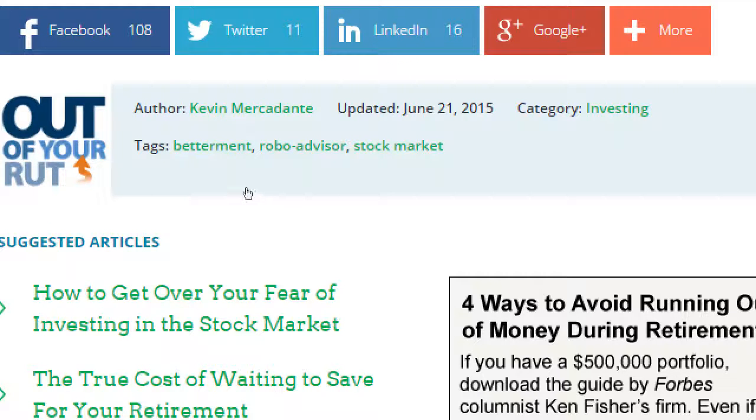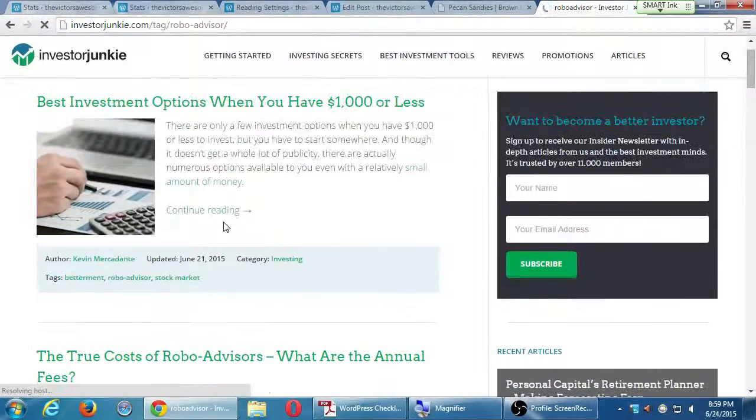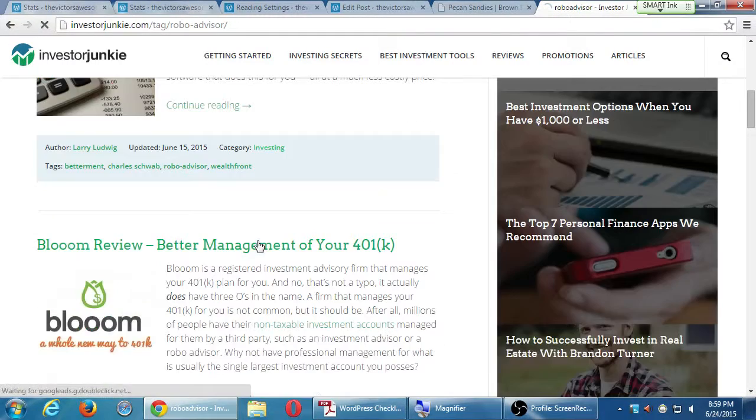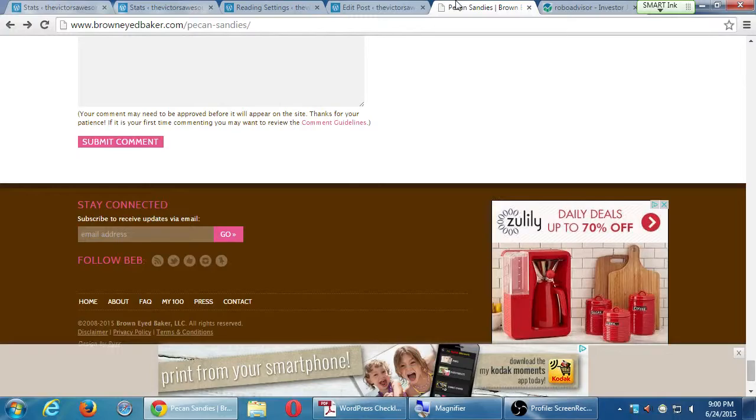So then if I want to know more about robo-advisor, what is that? I click that, and it shows me that there's this. Best investment, the true cost of robo-advisors, Bloom review, better management of your 401k, personal capital review. So that's why we want to use categories.